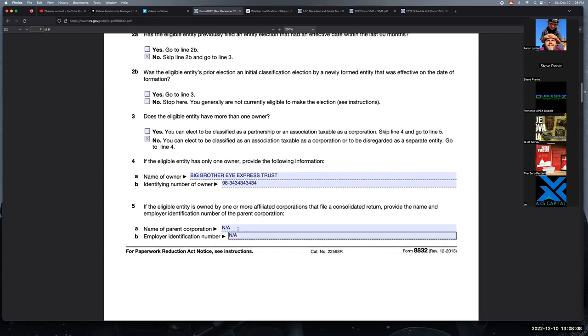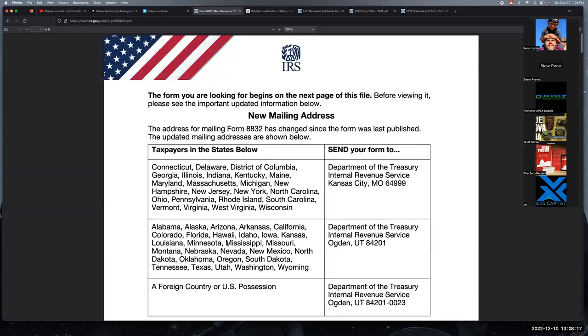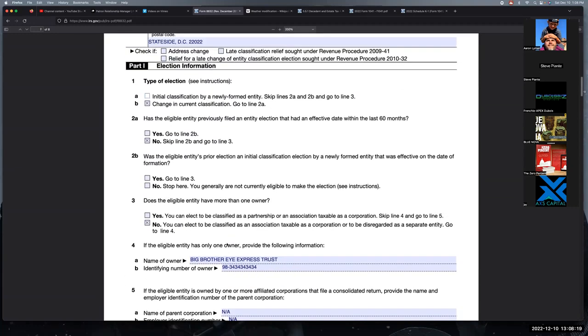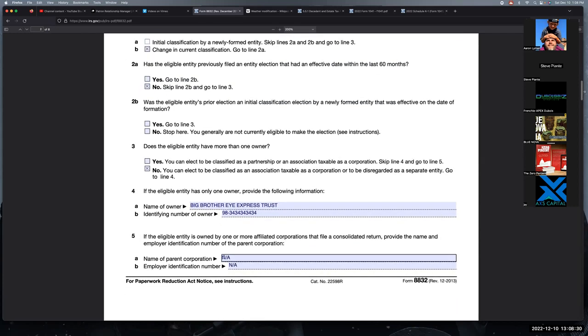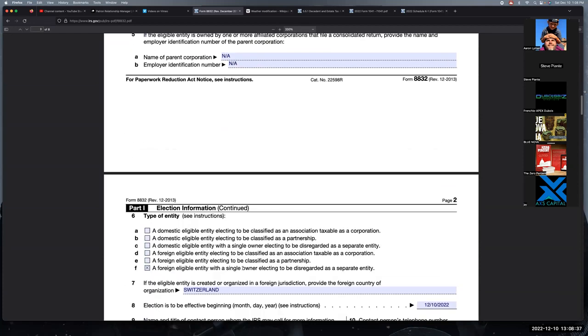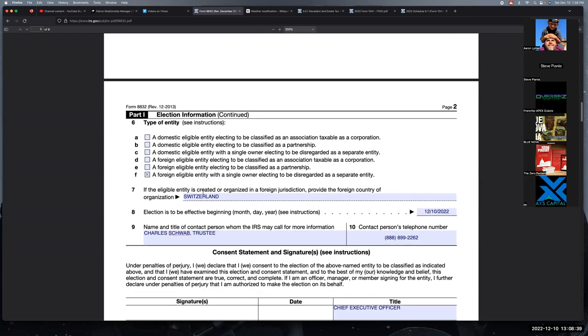Number 5, non-applicable. There is no parent corporation, and there is no parent corporation's EIN number. Sometimes there is, depending on how this weather modification company was set up. Maybe there's another company that's doing business as weather modification company. In that case, yes, you would put the name of that business here and that business's EIN number, but not for this. Number 6, what is the type of entity?